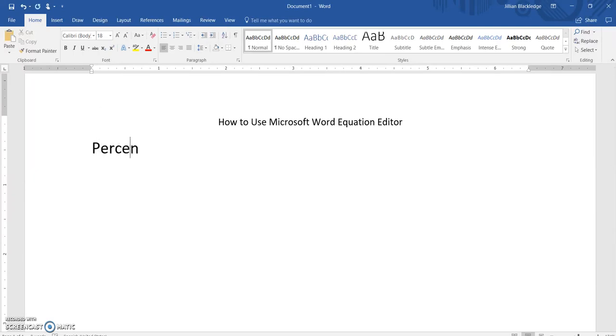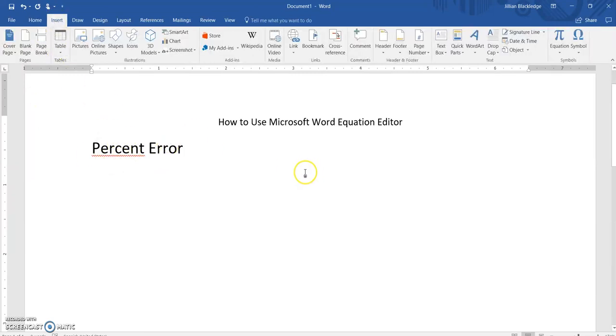So let's say I'm trying to show percent error, and I type it out, and then I actually want to type in the equation for percent error. I'm not sure why it thinks I'm spelling percent wrong. So I'm going to go up here to insert, and I want to insert an equation. Here's where you would insert your table for if you're entering your data points. You can insert a table here and organize it the way that you want. I'm going to insert an equation.